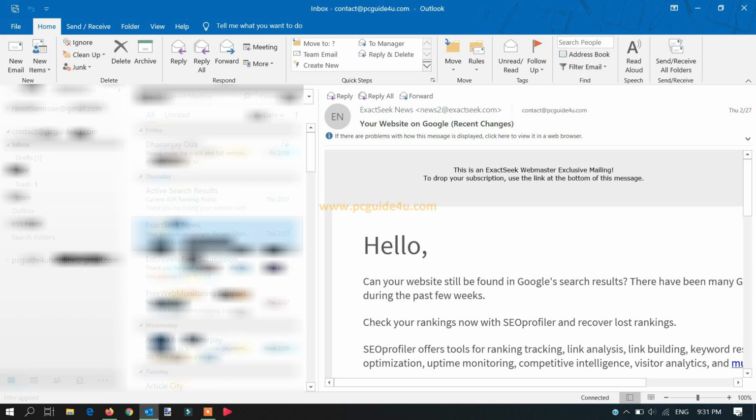Whenever you don't need those notifications, at any point you can go to the same settings and uncheck those boxes, and you will not get any notification from that time. Alright, so this is the way you can enable or disable new email arrival notifications on your Outlook.